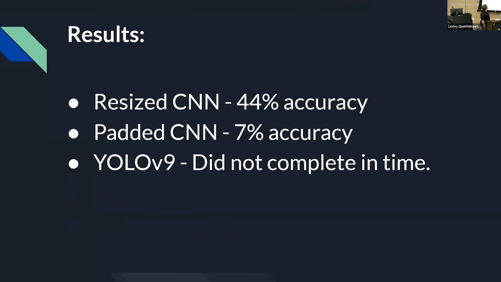And our results were that our resized data set being fed into a convolutional neural network had a 44% accuracy on the testing data set. That was images it had never seen before. And for the convolutional neural network trained on the padded images, we managed to achieve a 7% accuracy. But that was trained far less than the first one. And unfortunately, YOLO v9 did not complete in time for this presentation.